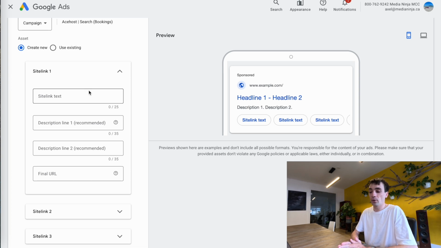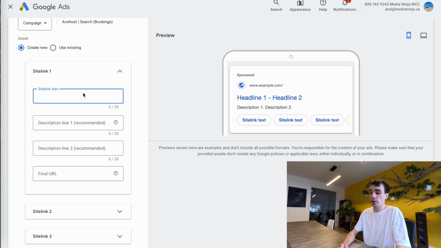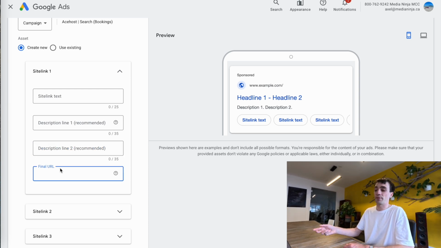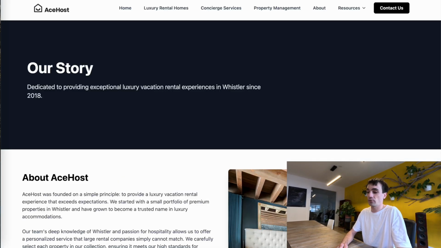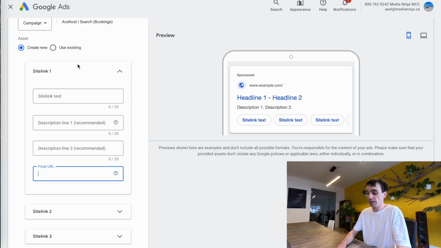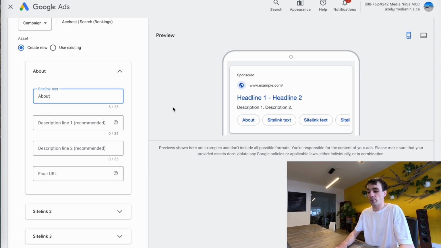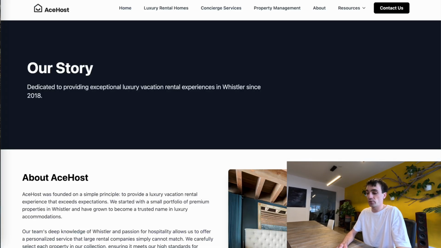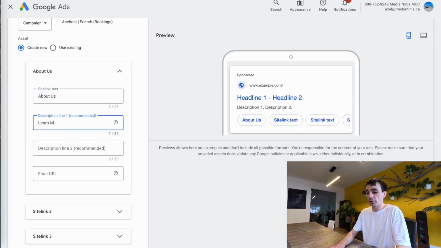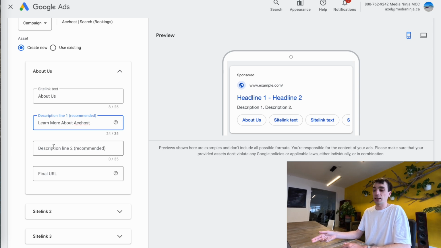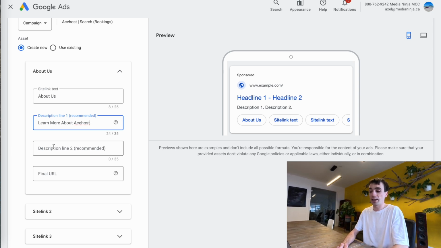For a site link, it will ask you for a headline, a description, a second description, and finally a final URL. So where are you taking that traffic to? Let's say I wanted to have a site link for this about page right here. It would make sense for me to label the site link text as about or about us or something of the sort. And then from there, I could add a description. I can put learn more about today's host, and I could use that as a description. For now, I'm going to skip the second description line. But if you had a second description in mind that you wanted Google to test, that's where you would add that right here. Just keep in mind that you are limited to 35 characters right there.